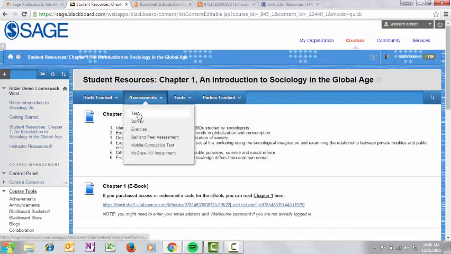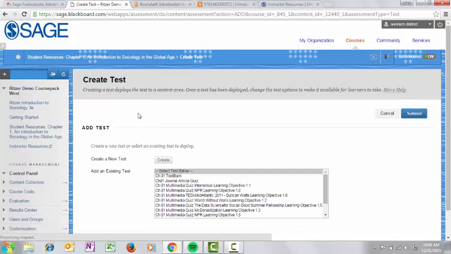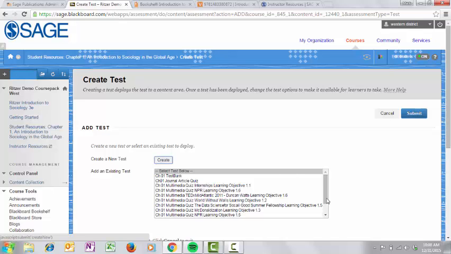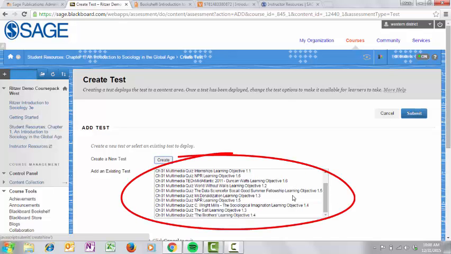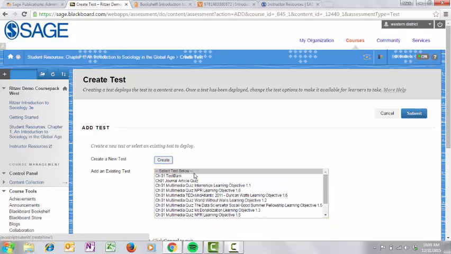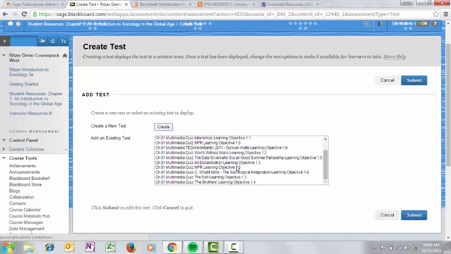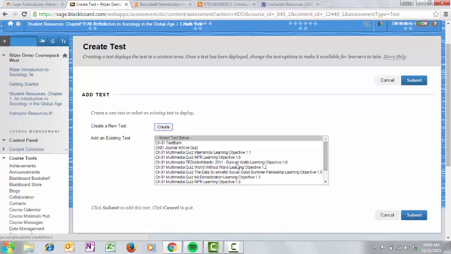If we select it from here, we're just going to select test. And as you can see, these are all the different assessment options available just in Chapter 1. The first is the test bank here. Then you have your journal article quizzes and all the different multimedia quizzes that are available with this chapter. You can also deploy the map quizzes and the pre and the post tests from the screen if you want to. This is the best option for instructors that want to use these quizzes as is, without major customization.